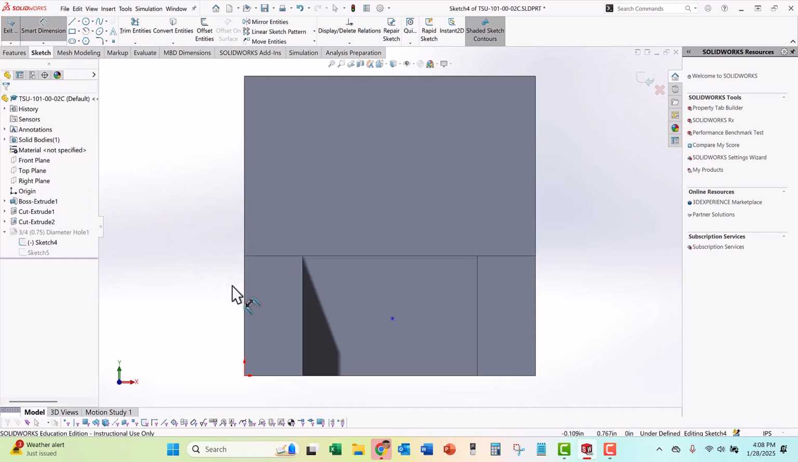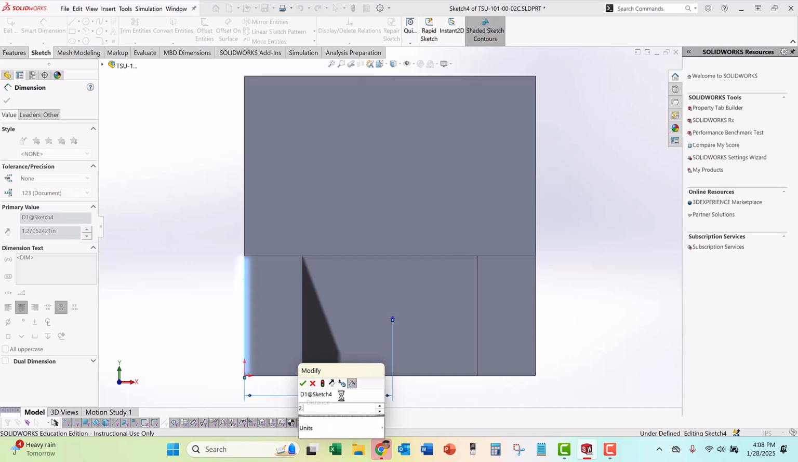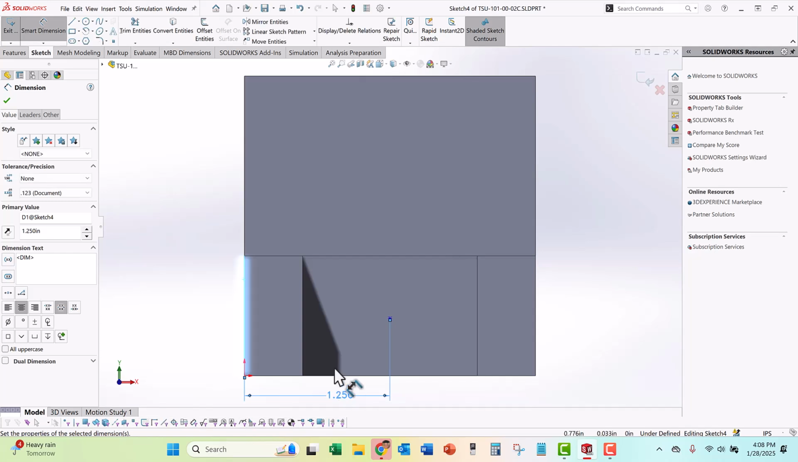I want a dimension from the B datum, from that edge to the center of the circle. That needs to be half of 2.5, so I can type in 2.5 divided by 2, and when I hit enter, it'll calculate that number for me. So SolidWorks will help you that way. Now I need a dimension from datum A.